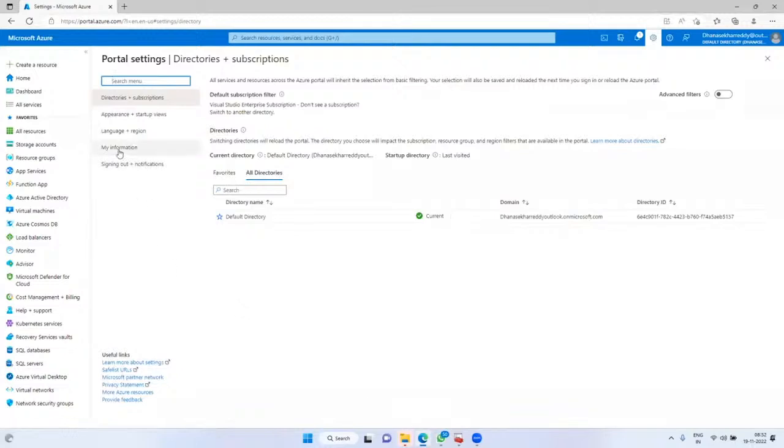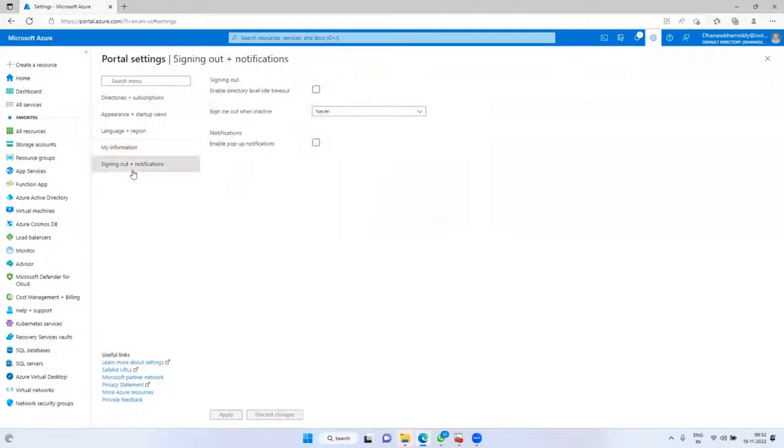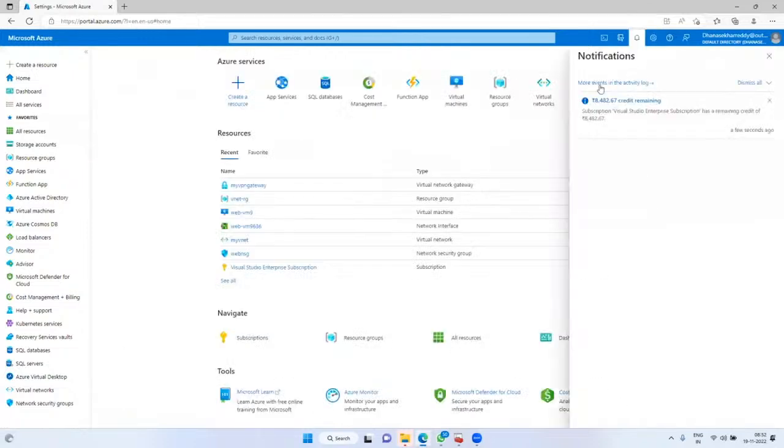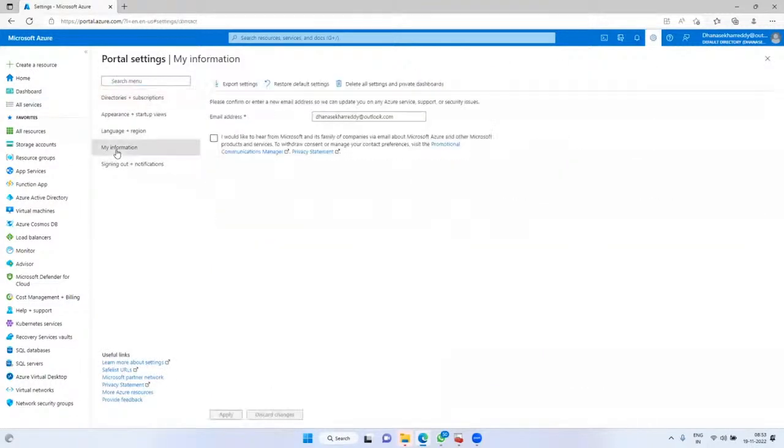Now, if you would like to know your information, click on your information. It will show you the email address that you have passed. Now, this is the sign out notification. When you sign out here, you will get the notifications. Okay, fine, we'll discuss it. Now, this option is done. When you go for information here, you can see your email address that you passed while subscribing for the Azure Free Trial. That information you can check here, right?